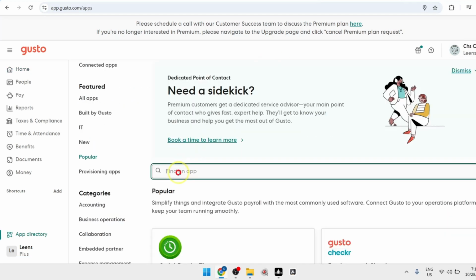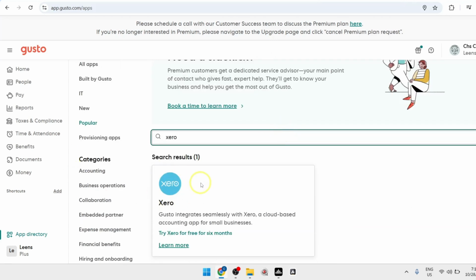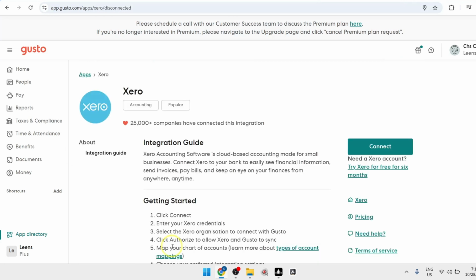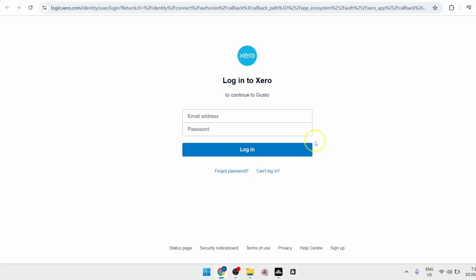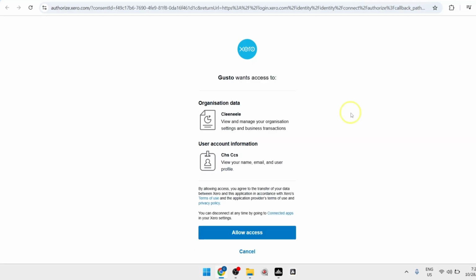Now from here, in the search bar, just type in Xero and wait until it shows up, then click on the Learn More link. So from here, click on the Connect button. You will then be prompted to log into your Xero account, so just provide your email address and password, then click on the Login button. Then next, you will be asked for permission access, so just click on the Allow Access button.